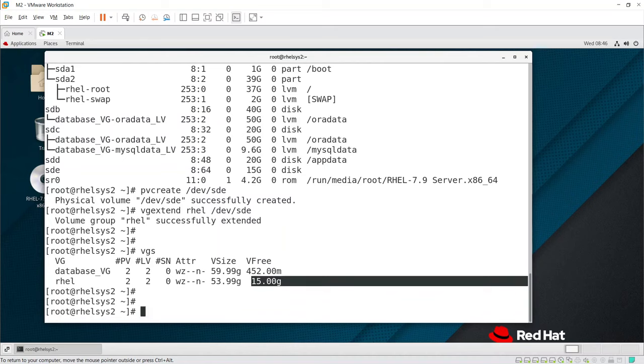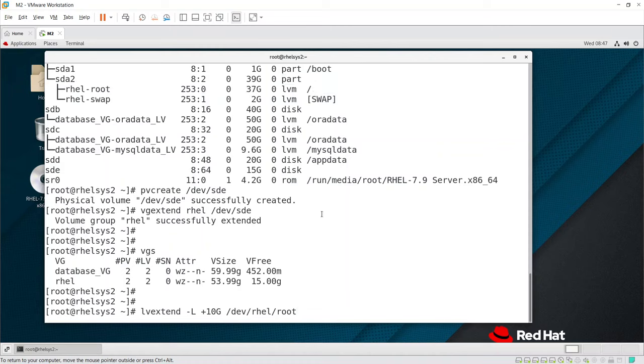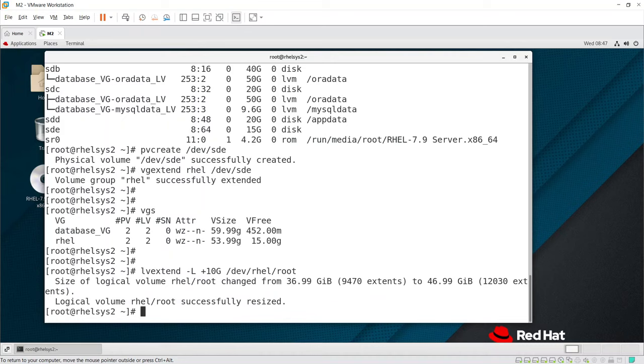Now you should be able to extend the LV using the lvextend command, with option capital L, and we need to specify how much space you want. For example, just 10 GB, so we extend by 10 GB, and then give the name of the LV: /dev/VGname/LVname. Directly extending / means it will also extend /var, since it includes /var, /home, and everything else. If you have a separate partition for /var, then you can extend the same LV this way. And it is extended.